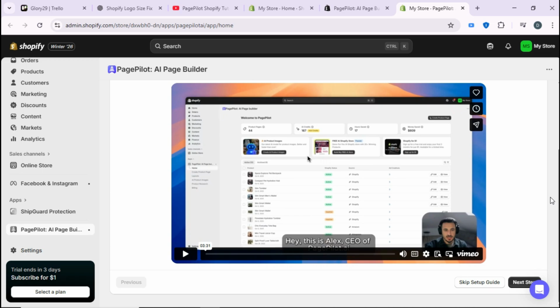Before you start designing, make sure you have your store's branding details ready, such as your logo, brand colors, fonts, and any product images you plan to use. Doing this beforehand can save you a lot of time and help you maintain a consistent and professional look across your pages. It also makes the design process much more enjoyable. Once you've completed the initial on-screen setup steps, you're ready to start using PagePilot to build pages.